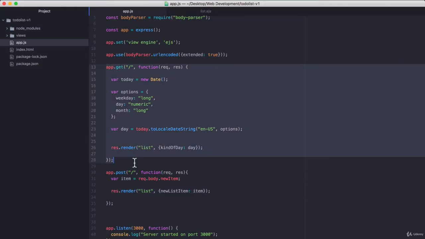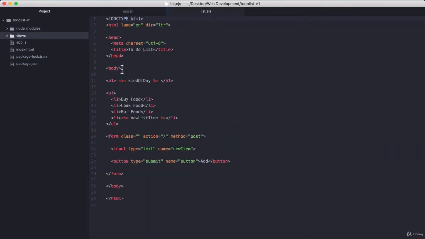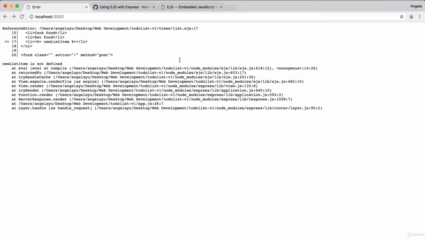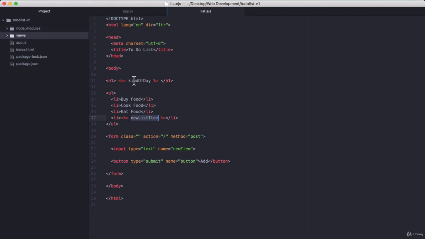our home route, then we land inside this block of code. And you can see that when we're trying to render list, we're only passing in the value for this variable kind of day. And we're not passing in anything for new list item. So when it tries to render list at this point, then it doesn't actually have a value to put into this new list item EJS tag. And that is why our app crashes. So we now know that every single time you try to render list, we have to provide both variables that we want to render.